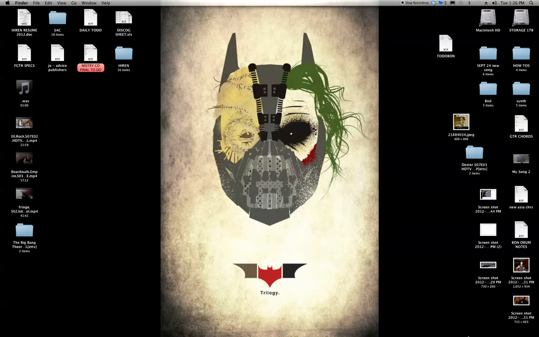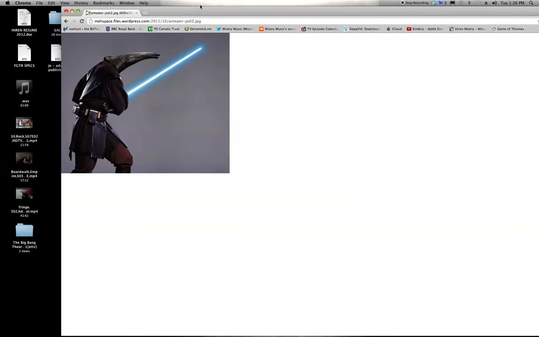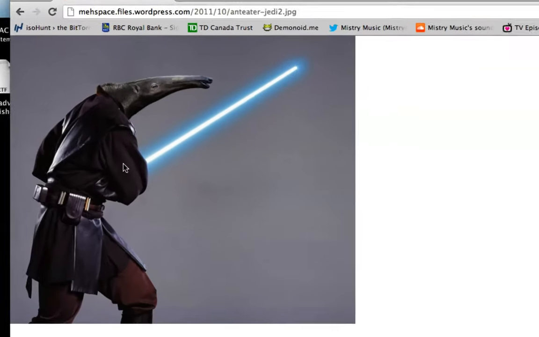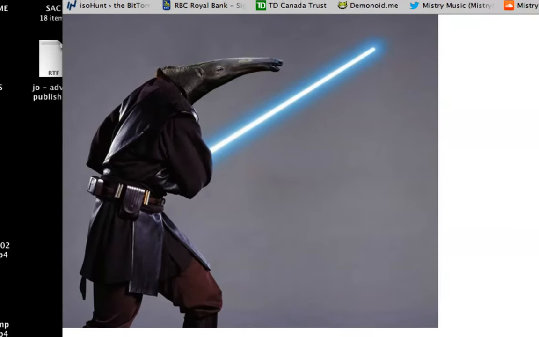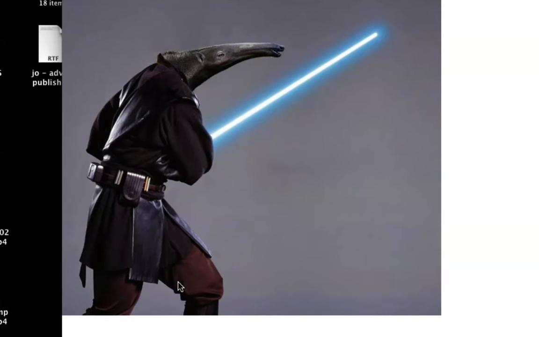So I'm going to open up the internet browser here. There she is. And I have a picture of a Jedi anteater, which I would like to take a picture of to look at a later date. So the first step here is going to be the only step, which is pressing 3 buttons, and that's what lets you capture your screen.